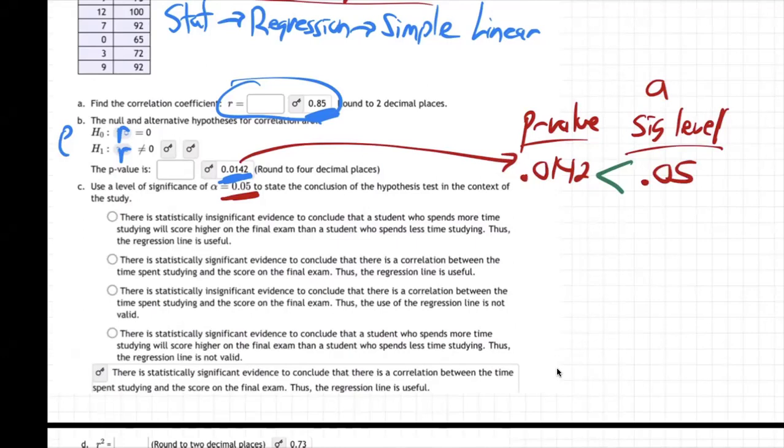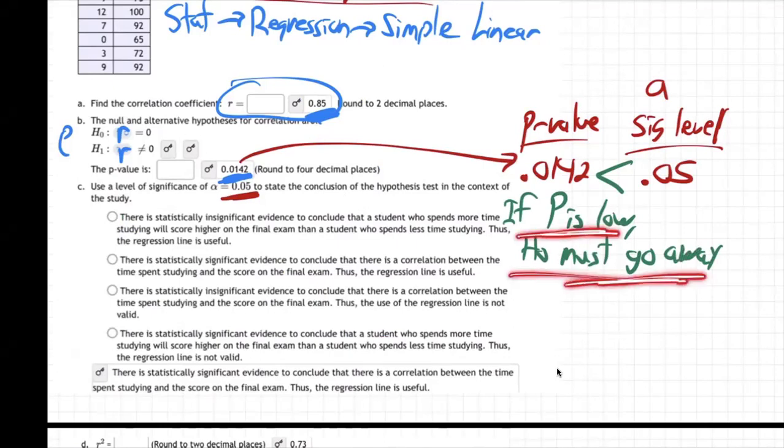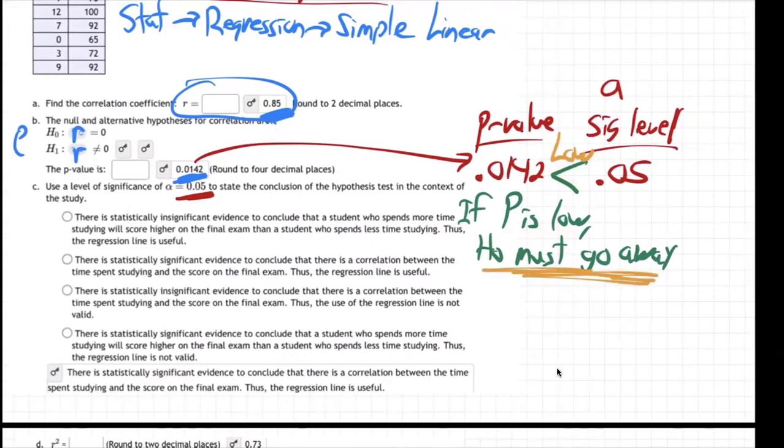Well, you know the saying, right? If the P is low, then HO must go, meaning go away. If the P is low, the null must go. If the P is low, the null must go away. Is our p-value low? Yeah, it's less. So that certainly means it's low. So the null must go away, which means what?